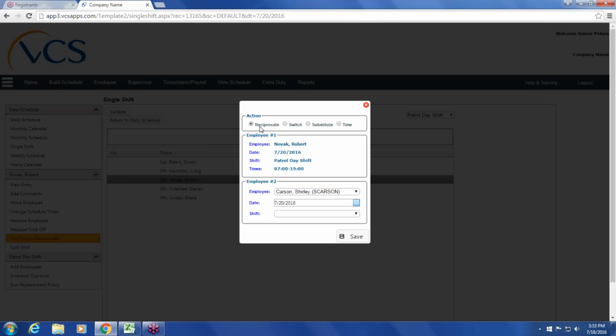The difference is reciprocate is an official change to the schedule. So some departments need to use that for payroll purposes because we need to report the actual hours that somebody worked in a pay period. A switch or a substitute is an unofficial switch. So if you work for me today, those hours still belong to me from like a payroll point of view. We would still report that I worked today for payroll. Okay.